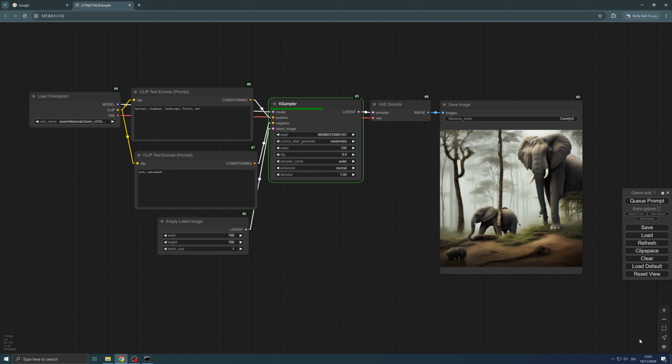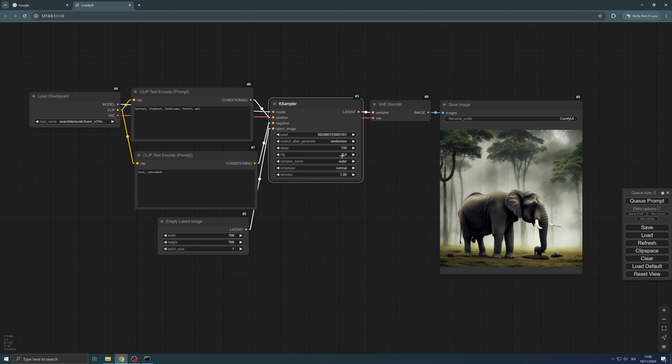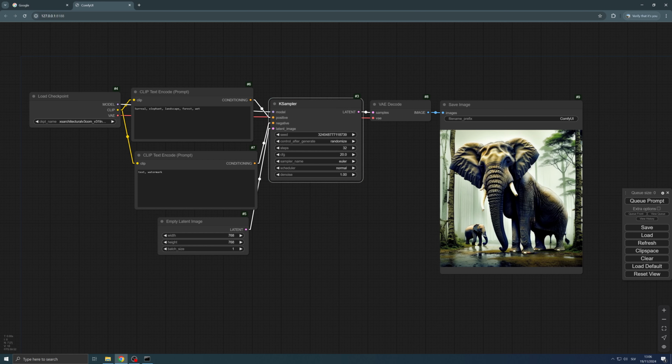Then we have CFG scale, which defines how much the model is following the prompt. And the thing is, if we put it too high, okay, let's try something. We set the CFG scale too high now, probably. It's already like the image is burned. It doesn't look right.